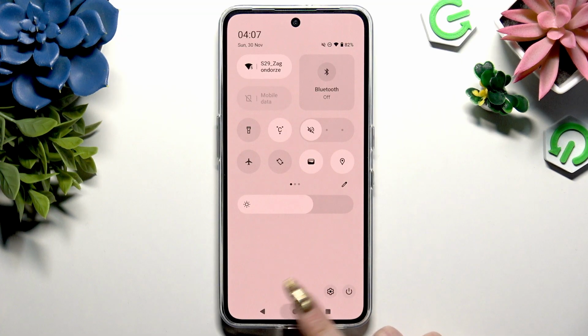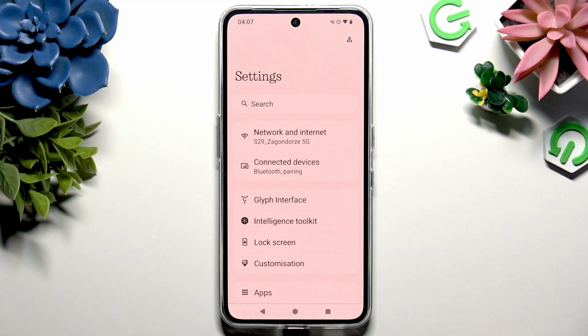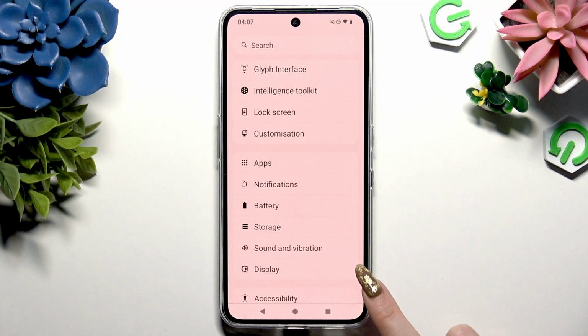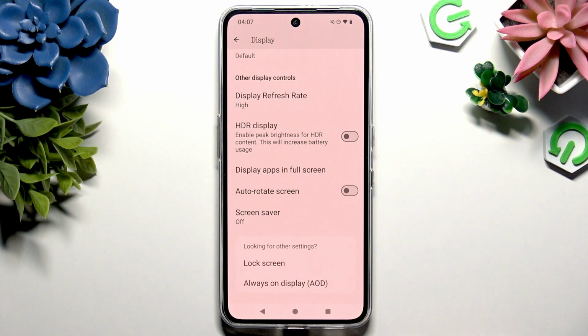If you have a bit more time, you can also go into Settings. Scroll to tap on the Display section available here. And scroll all the way down to use this switcher next to Auto Rotate screen. This way you can turn it on or switch it off.